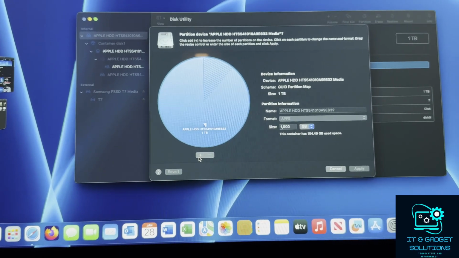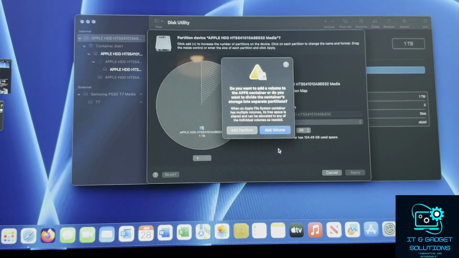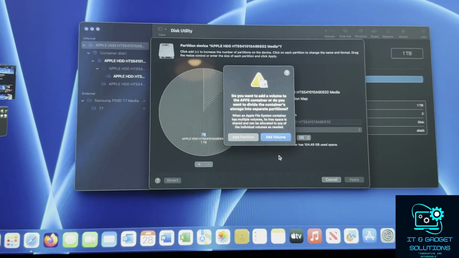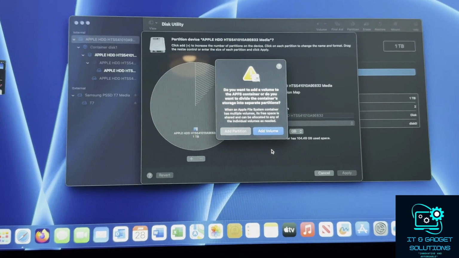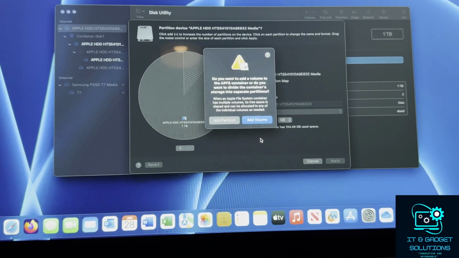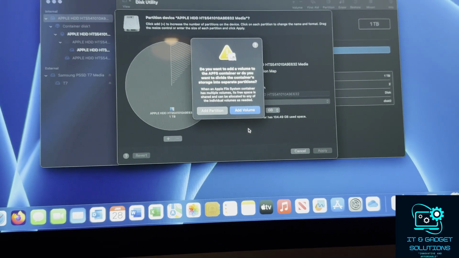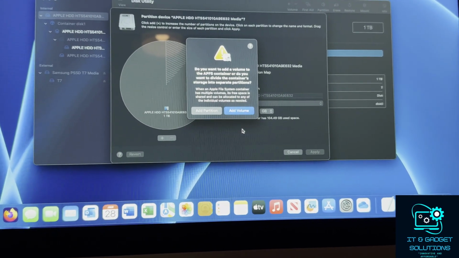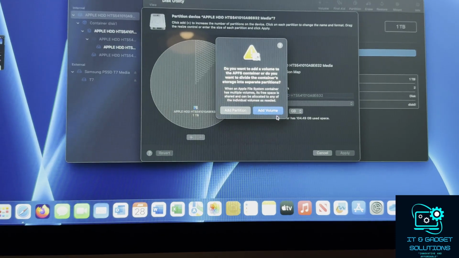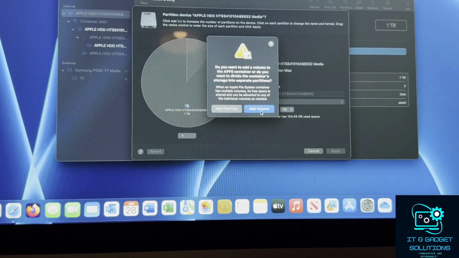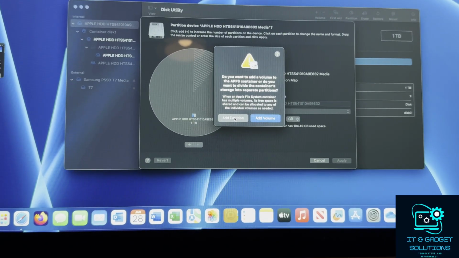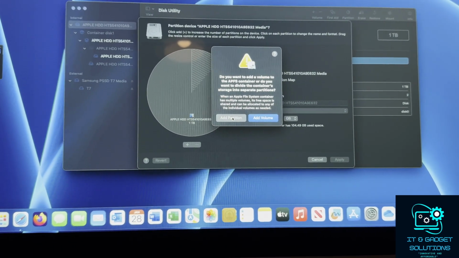Now, when we click the plus icon, it comes up asking, do you want to add a volume to the APFS, that's your main hard drive container that you want to use, or do you actually want to divide the hard drive in half, which will then put it into a separate partition, which would be a separate drive you can use separately from your main drive. It gives you two options: add partition or add volume. Add volume is the first one I said, so it adds this volume onto one drive, or split the hard drive into another drive, if that makes sense.